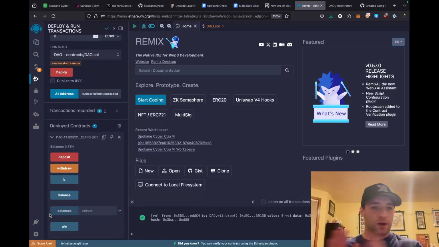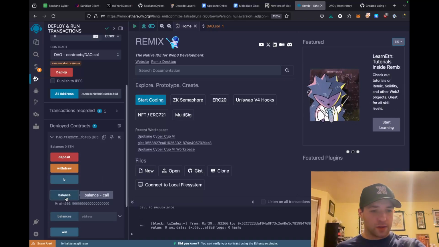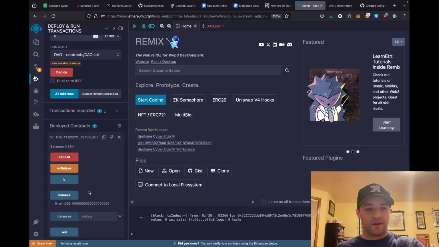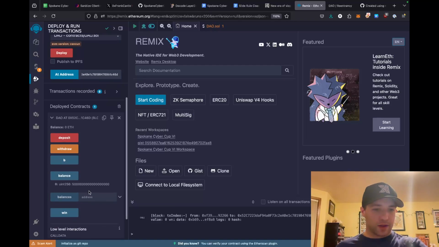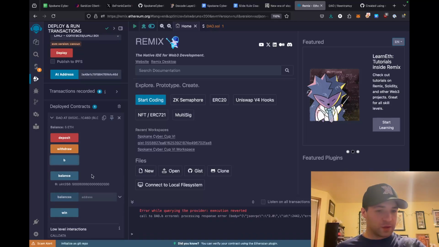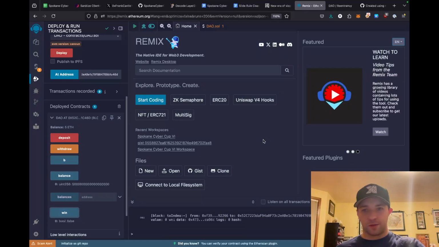loading the smart contract and allow us to interact with it. And now, if we look at the balance, we can see that it actually does have 5 Ether there. That Boolean, ignore that. We can check the win function as well.